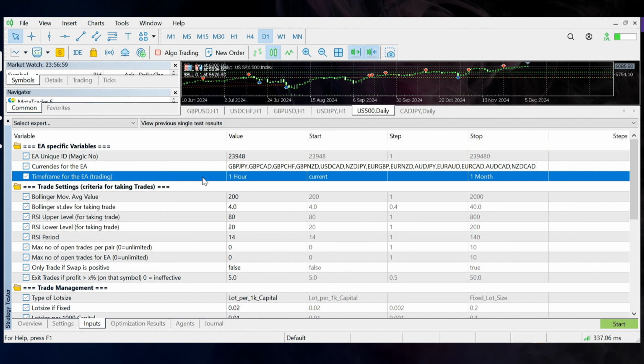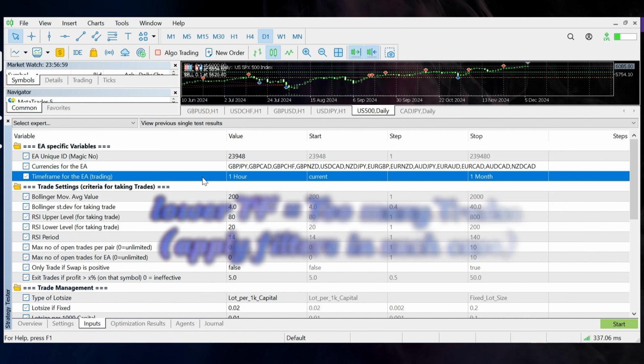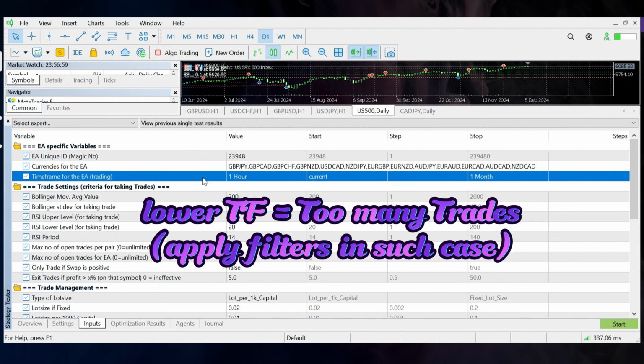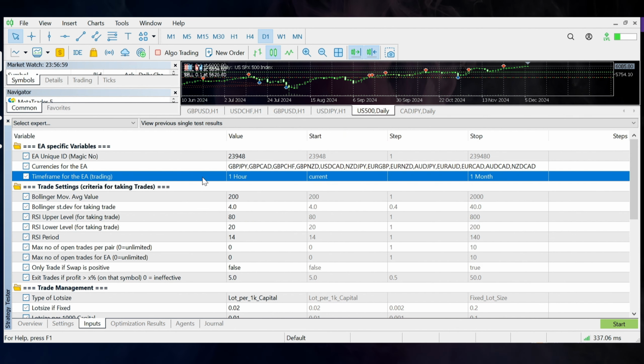Then what's the time frame for the EA? Now, if you go to the lower time frame, you're going to end up with too many trades. Now, we do have some filters that we will go through when we're applying the EA on a lower time frame. But when you're applying it on a higher time frame, the number of trades are not going to be that many. So you might not want to use the filters.